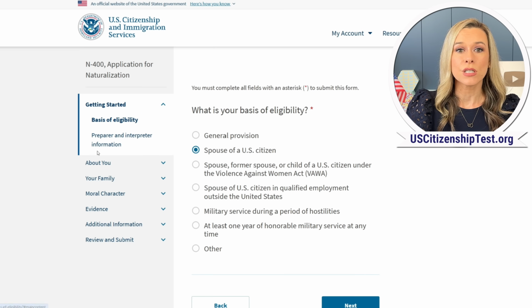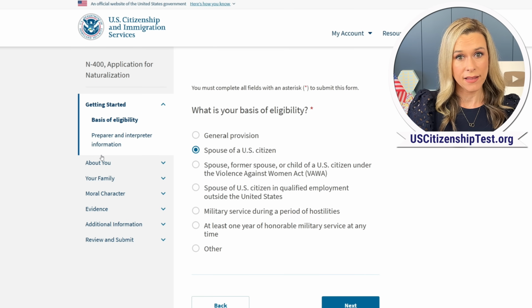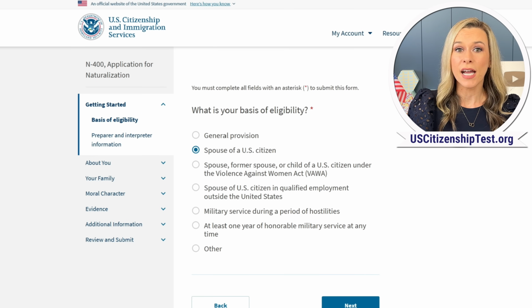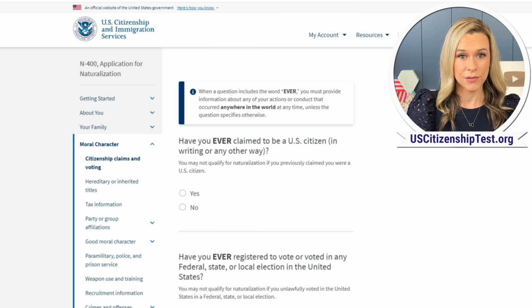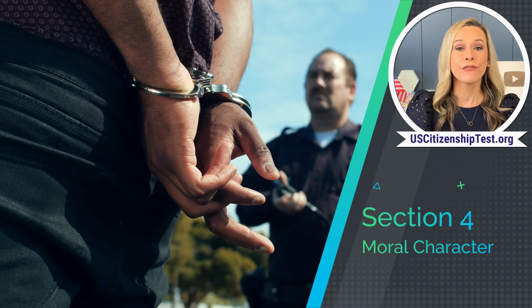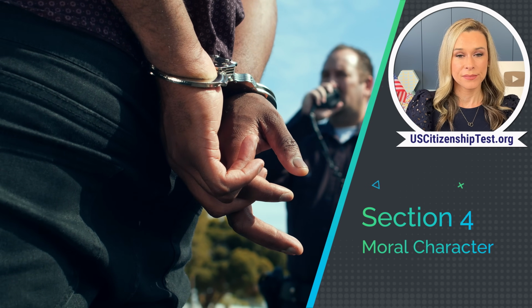The application will start back at the beginning, but all of the information you entered is in there. Review it and find where you left off. I'm going to go to Moral Character. Section 4, Moral Character. Good moral character is very important to USCIS.